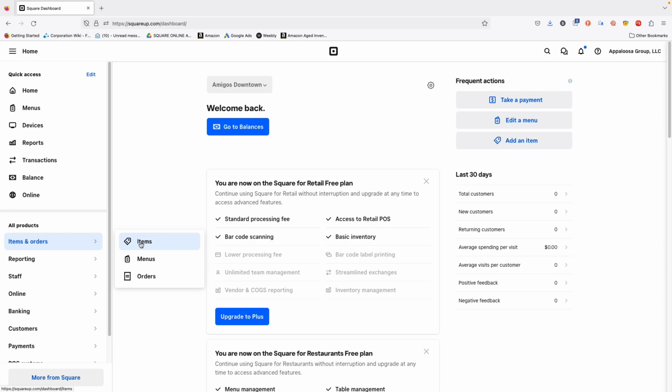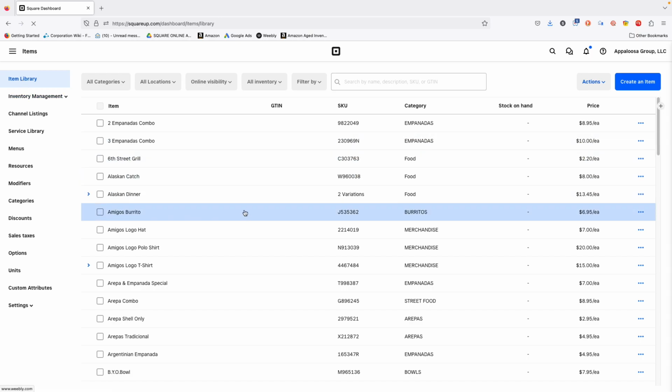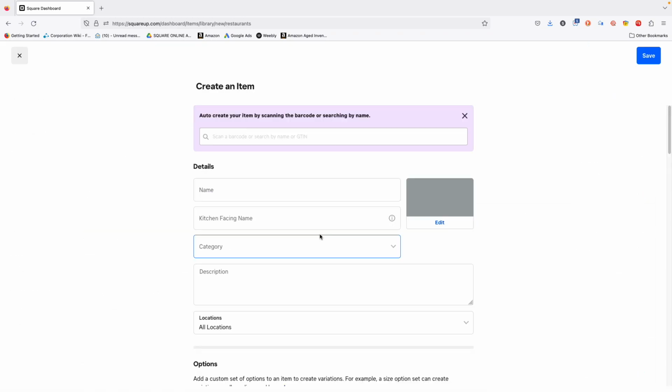So to get there, go to Items and Orders, Items. We want to go to Item Library here, and then we'll do Create Item. Now, we are first presented with the option to auto-create an item by scanning the barcode or searching by name or searching by the barcode number. So anything that's in the UPC database, it will find.